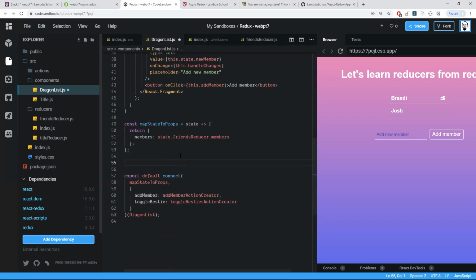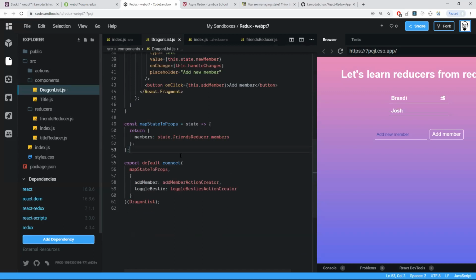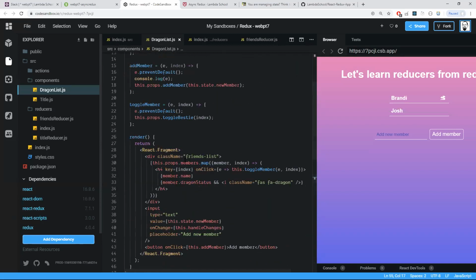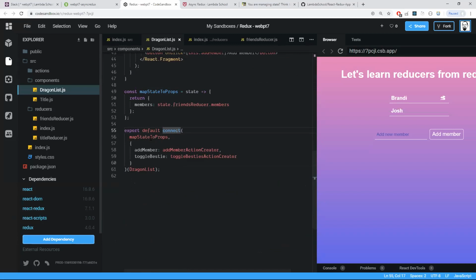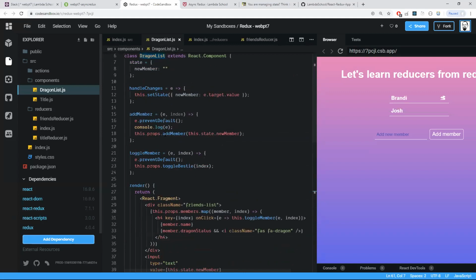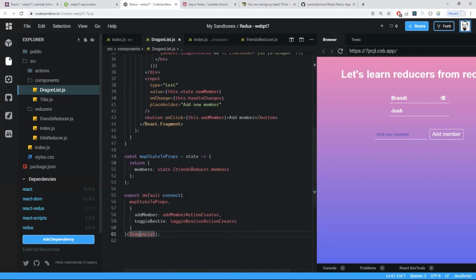What is happening in the higher order component is that connect is a method that needs some configuration on the first call. Those configurations are the map state to props and this. And then on the second call, that's what connects. This connected higher order component, connected to the Redux store, is basically wrapping itself around this Dragon List component, which is our application specific component.